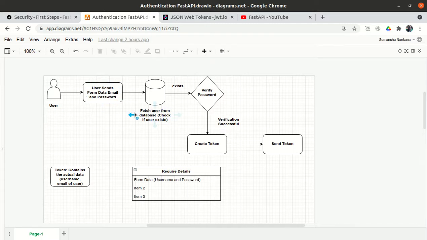So first it checks whether the user exists or not. Then in the second stage, it will verify the password, whether the password the user has entered matches the password stored in the database or not. Let's suppose the password also gets verified. After that, as I told you, there are a few methods. One is the basic token.